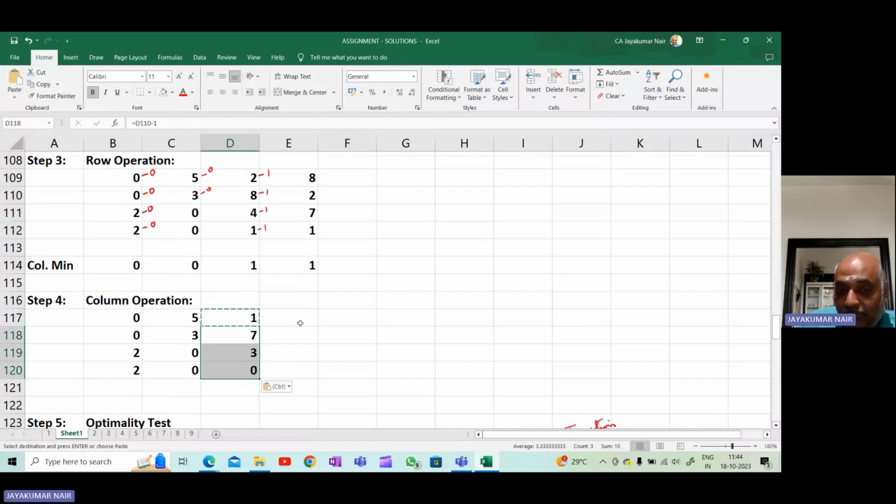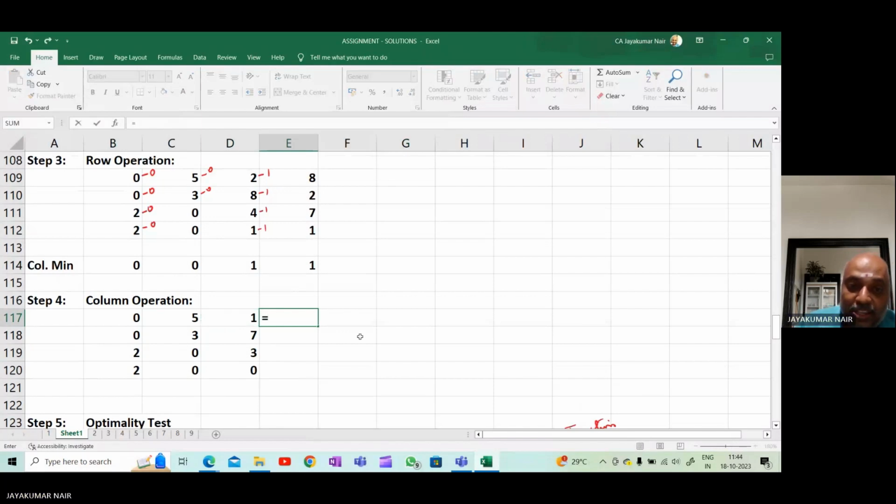This is column minimum, column operation. Next one, it is 8 minus 1.